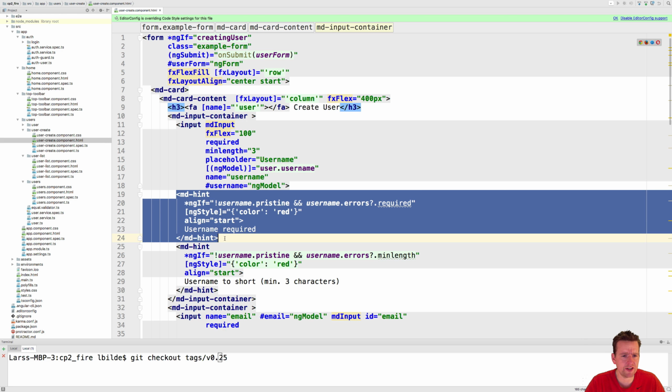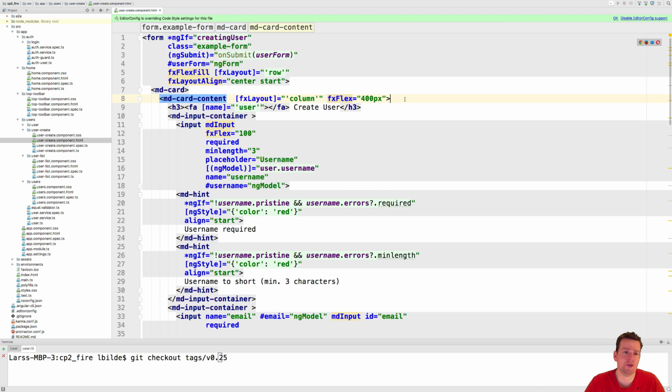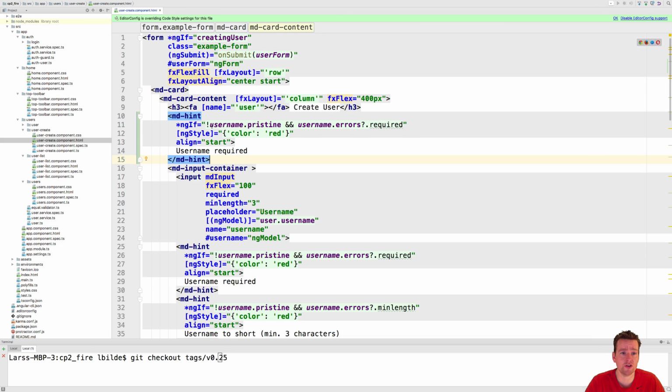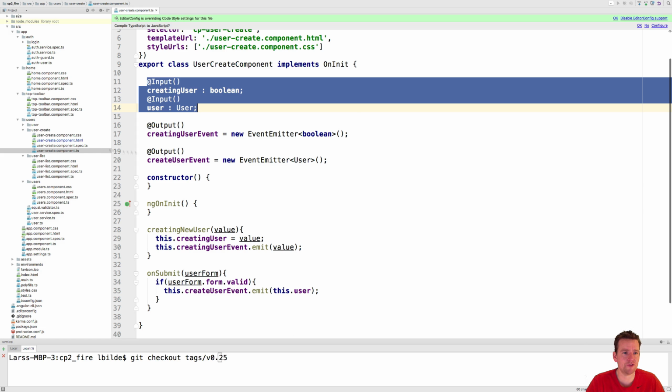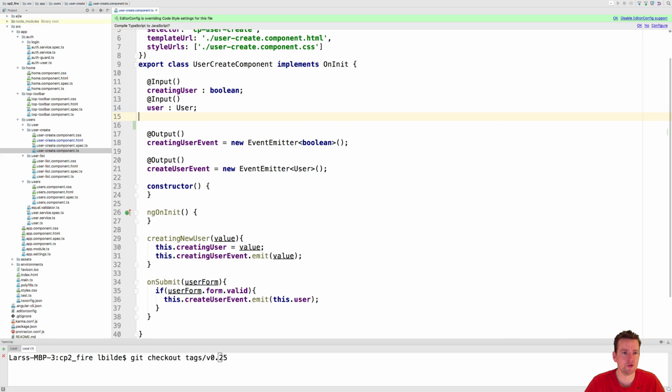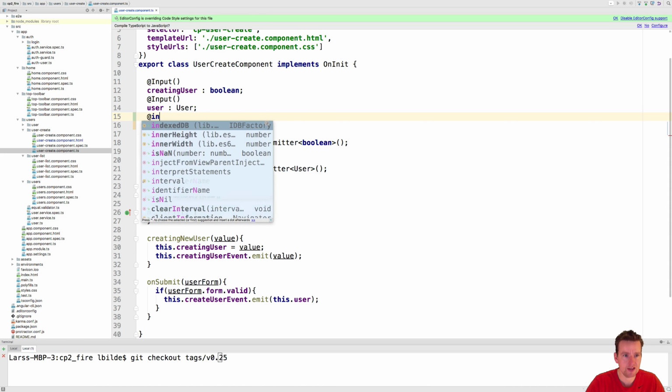And I'm just going to add a hint here. And again, you guys can place this wherever you want. It's pretty much just placing an empty hint wherever you want. And we're going to say this is going to show from now on if there's actually an error, right? So we need a new error field inside our TS file for user create. And again, I'm going to add it as an input because I want people to be able to set an error from the outside. Add input.